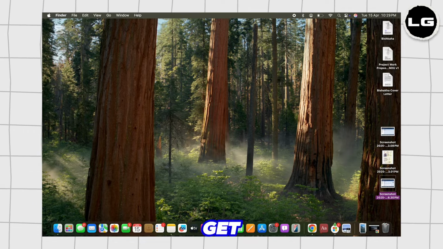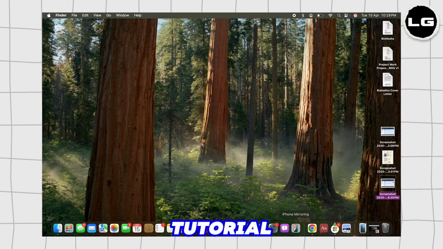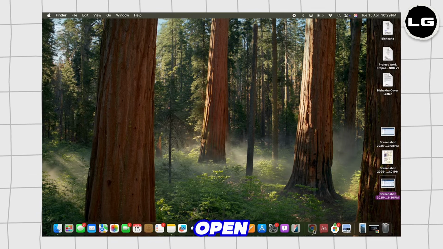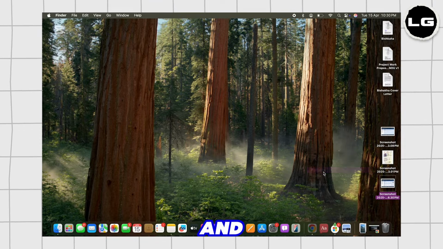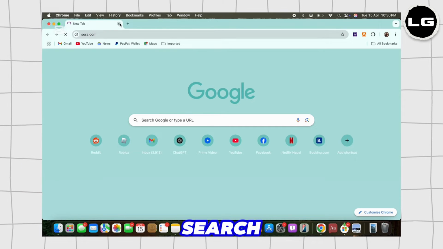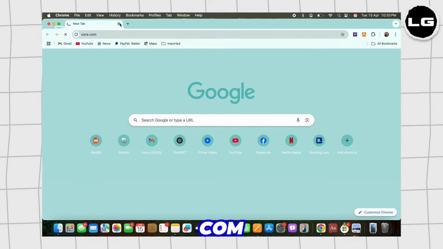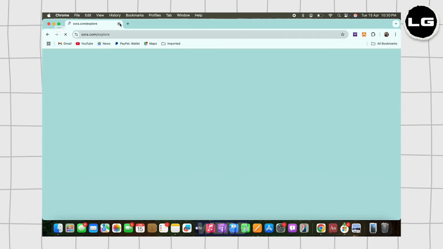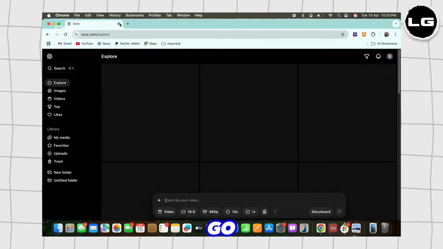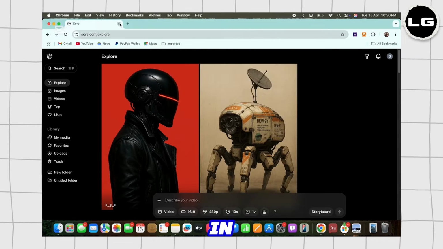Now, let's get right into the tutorial. Firstly, go ahead and open your preferred browser and in the search bar, search for SORA.com. Make sure you are signed in, and if not, then go ahead and sign yourself in.